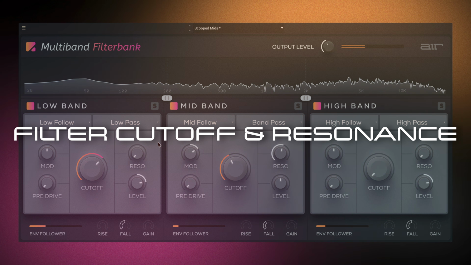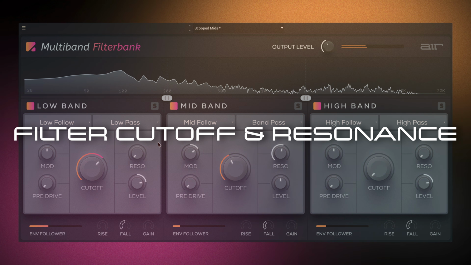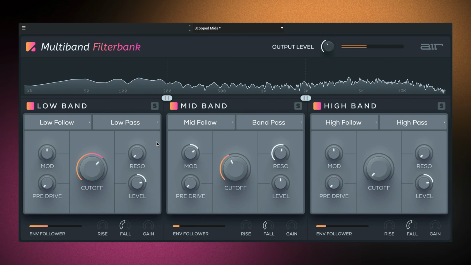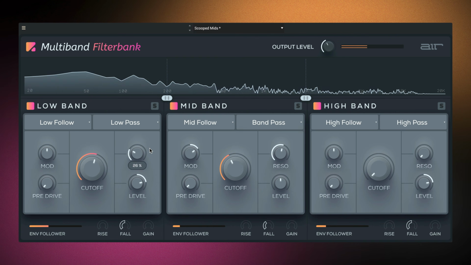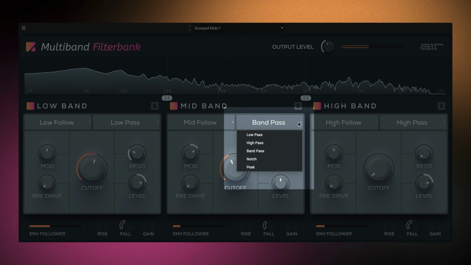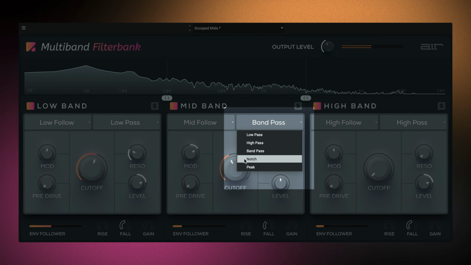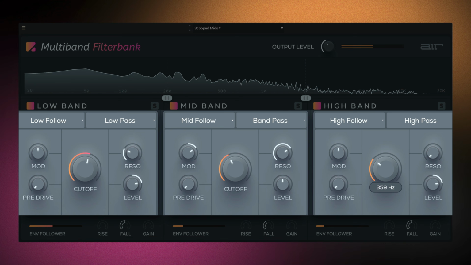Multiband Filterbank's front panel interface contains a filter cutoff and resonance knob on all 3 bands, utilizing a selection of filter types shown here. As we sweep each knob, we can achieve instant results with our incoming audio.